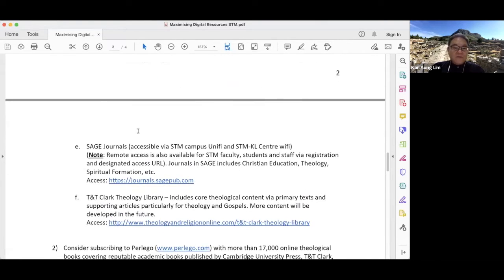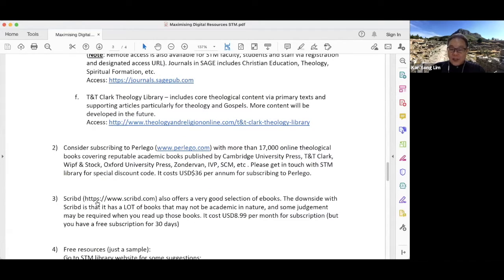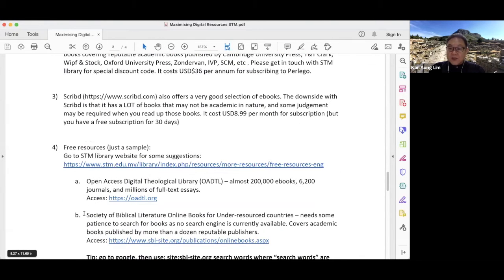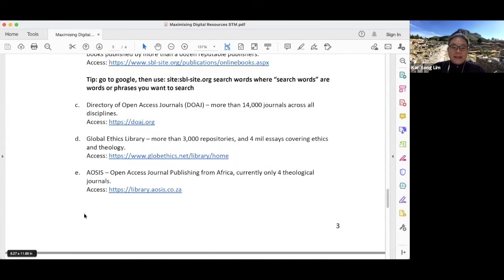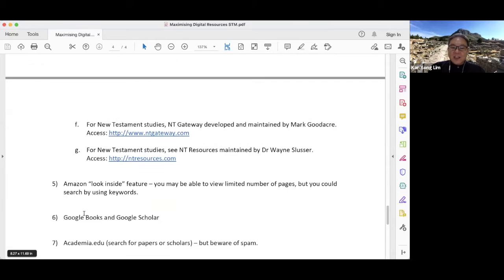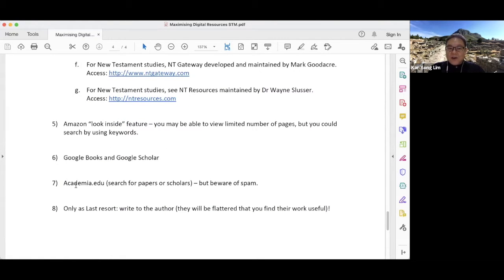Now, assuming you have searched all these things and you still can't find what you need, I'll talk about Pelego. I'll talk about Script later on. And after that, we're going to talk about some of the free resources that are available. And other than that, if you still cannot find what you need, I will show you some other ways that you can search: the Amazon Look Inside feature, Google Books and Google Scholar, and academia.edu. And as a last resort, you may write to the author.